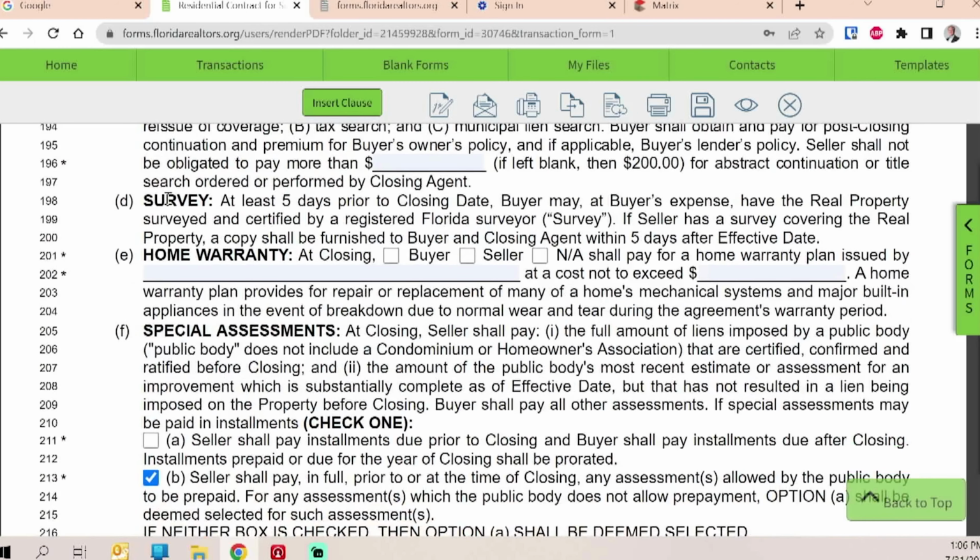Survey, again, at least 5 days prior to the closing date, the buyer may, at buyer's expense, have the real property surveyed and certified by a registered Florida surveyor. If seller has a survey covering the real property, okay, remember this now, a copy shall be furnished to the buyer and closing agent within 5 days after effective date. That's just like the title policy.